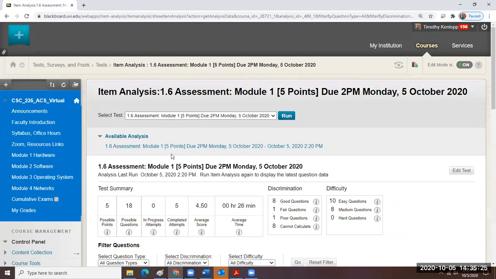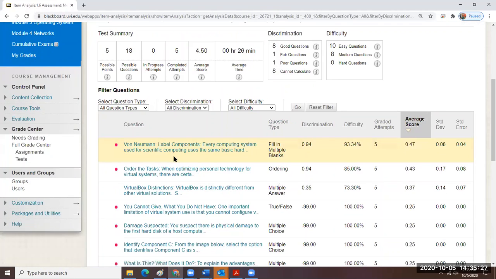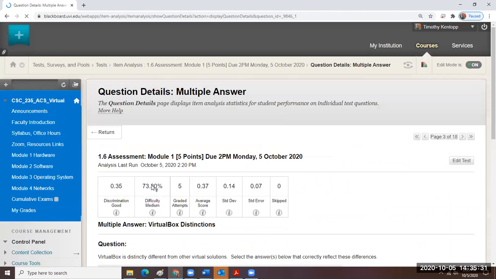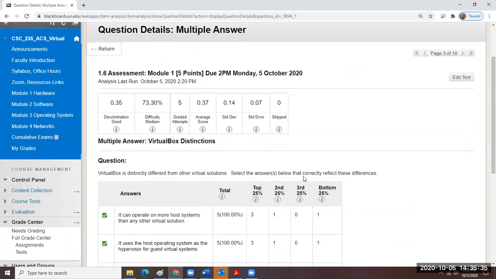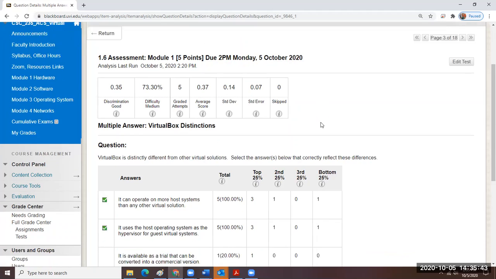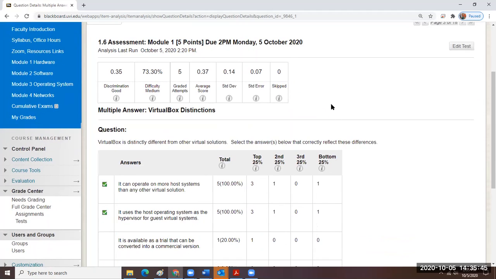Okay, let's look at VirtualBox distinctions. In multi-answer questions, if you select an incorrect answer, the points that you would have earned are deducted from any that you got correct. So you can get a 0 on a multiple answer question, even though you did answer one of the choices correctly. Does everybody understand that?